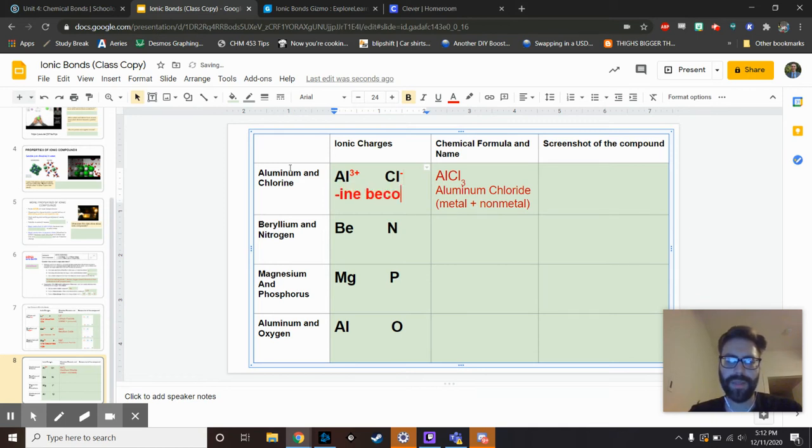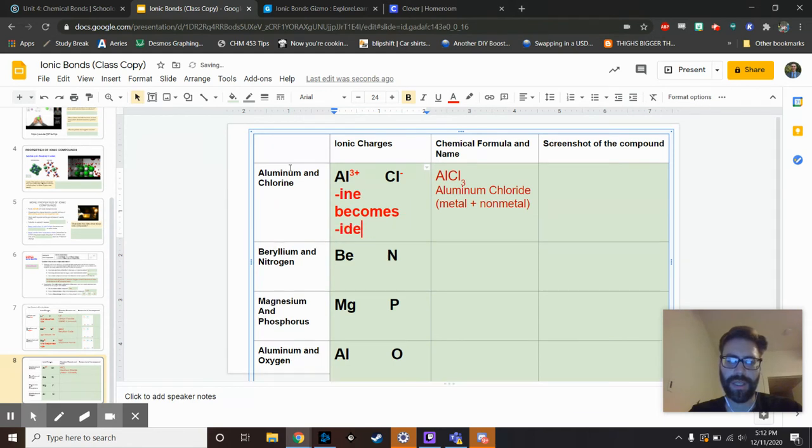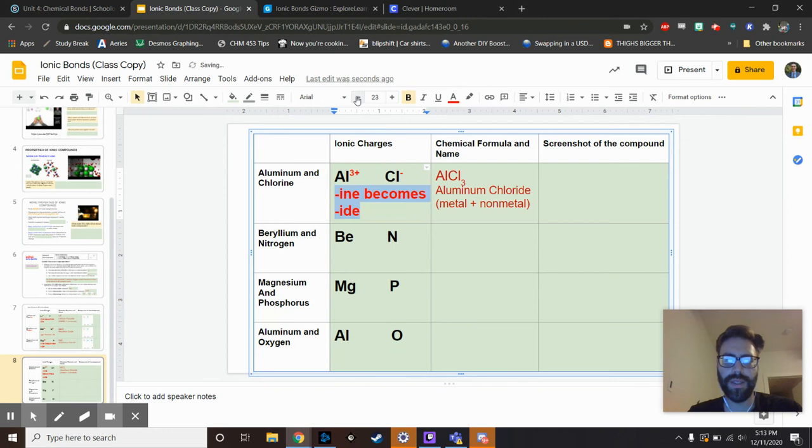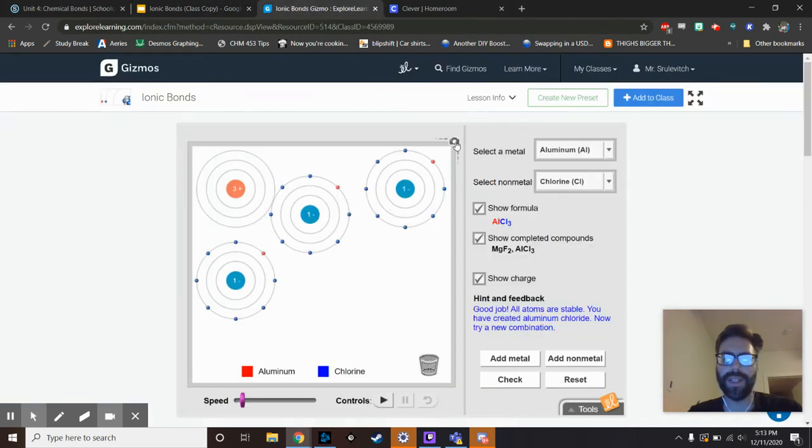IDE, it's a little big, a little smaller. Okay, and then just insert your screenshot there. And I'll do that for you. Click this little camera right there.